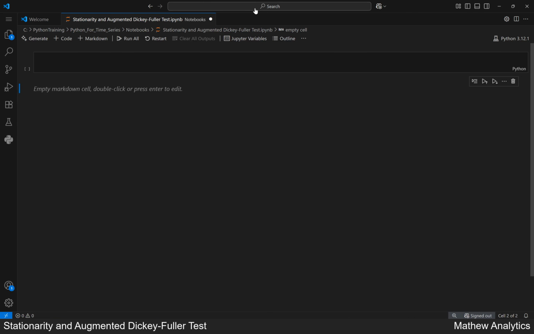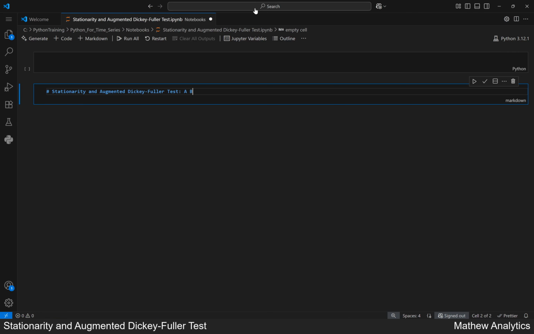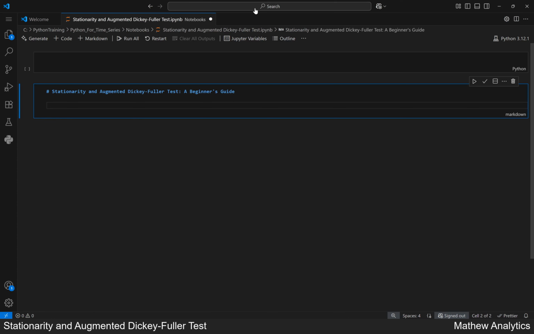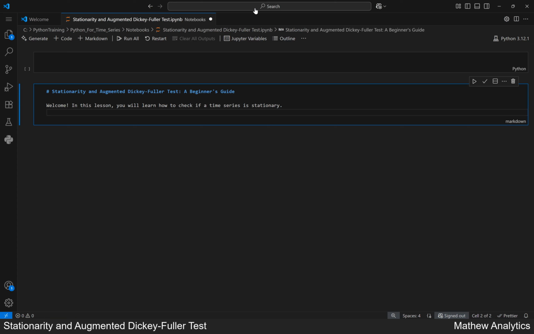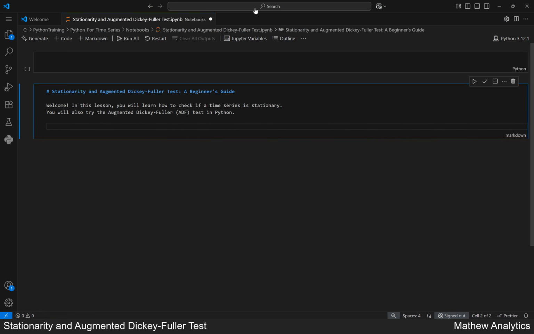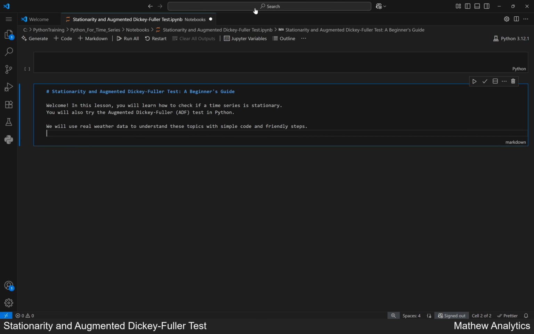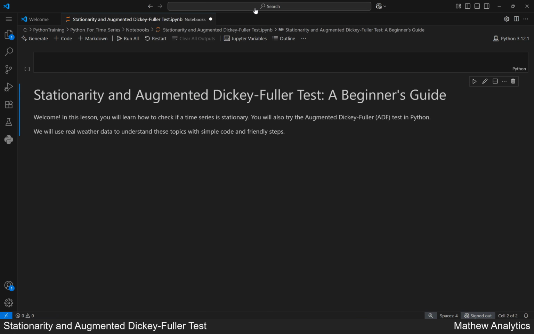Stationarity and Augmented Dickey-Fuller Test, a beginner's guide. Welcome! In this lesson, you will learn how to check if a time series is stationary. You will also try the Augmented Dickey-Fuller (ADF) test in Python. We will use real weather data to understand these topics with simple code and friendly steps. Running the cell now. Let us get started with some quick setup.